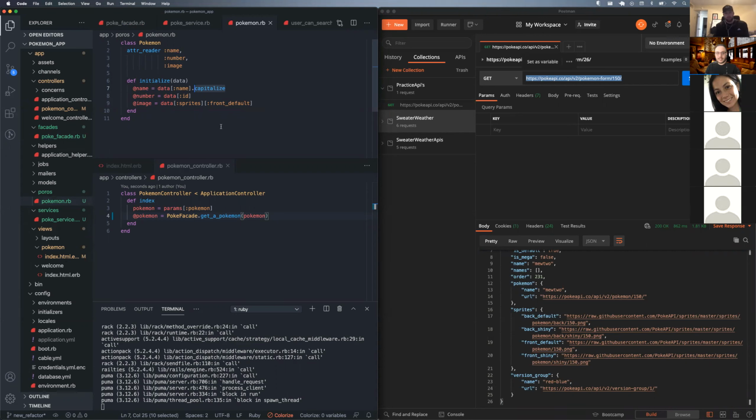Do we have any questions at this point? I was just gonna say that's really clean. Is this kind of like a structure that you typically follow, where you would go from your controller to a facade and then to the service and the PORO?